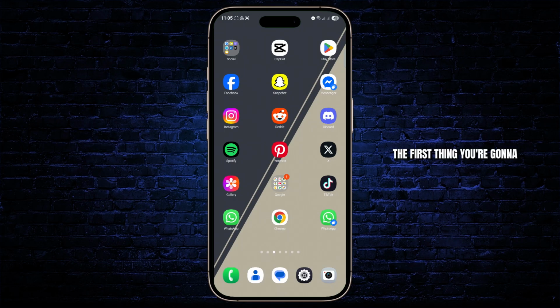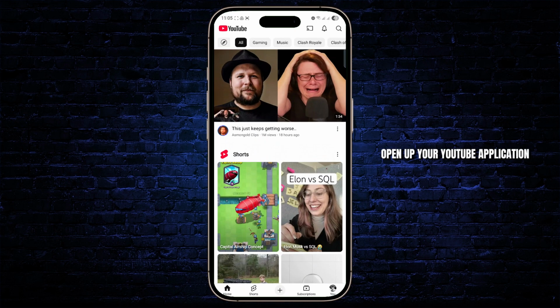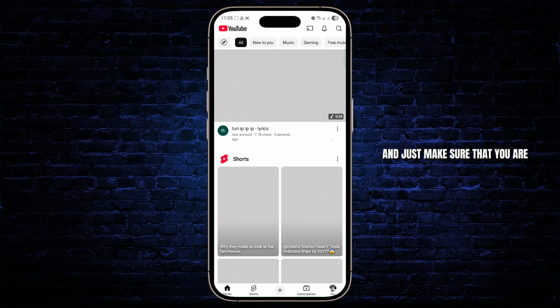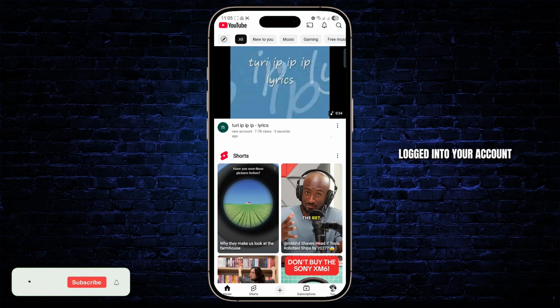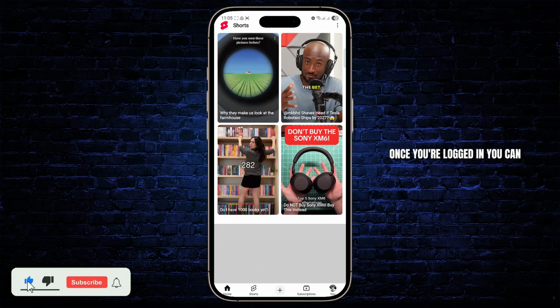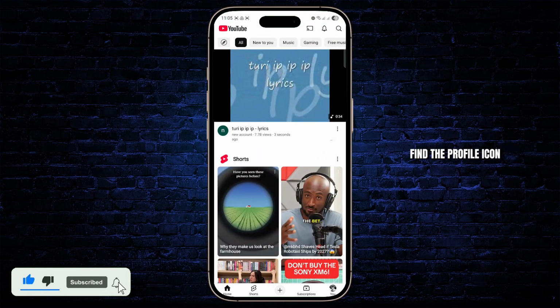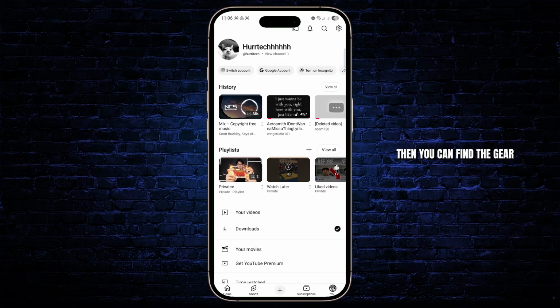The first thing you're going to have to do is open up your YouTube application and just make sure that you're logged into your account. Once you're logged in, you can find the profile icon at the bottom right corner of your screen. Then you can find the gear icon at the top right.